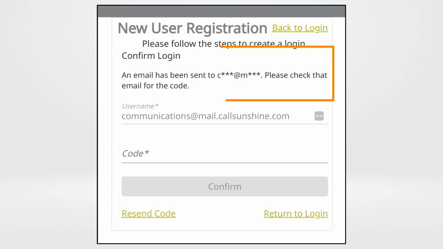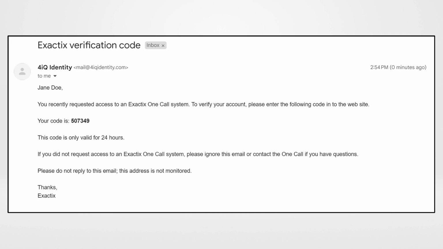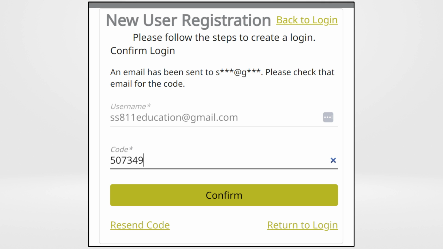Now it is time to confirm your login by entering a special code. Visit the email you used to register for the account and look for an email from mail@4iqidentity.com. Copy the code or write it down. This code is good for 24 hours. Now go back to the Exactix page. Your username is already filled in. Enter the code and click Confirm.